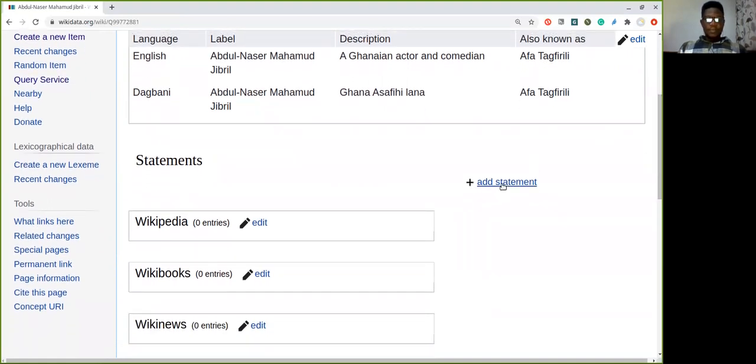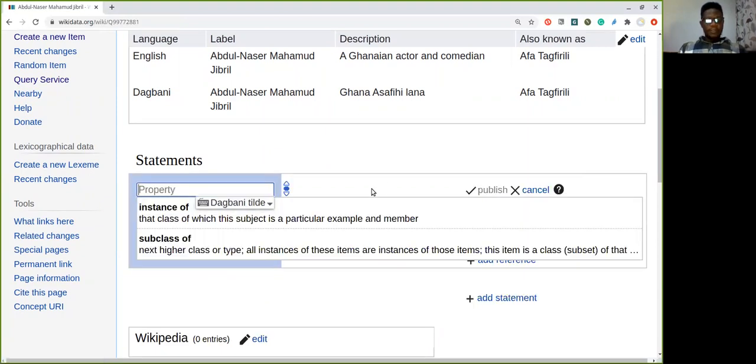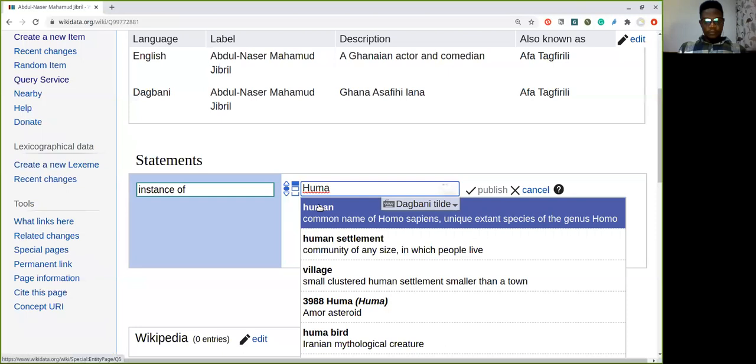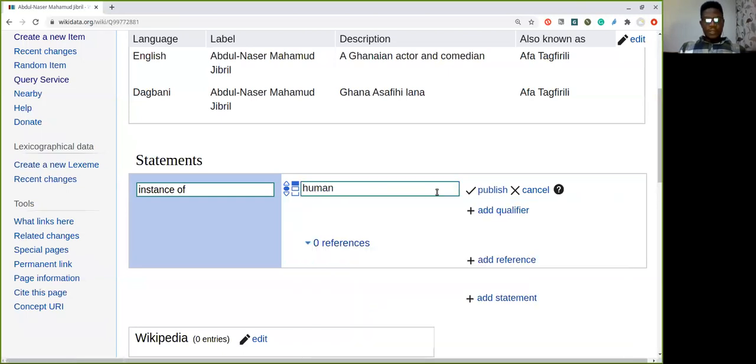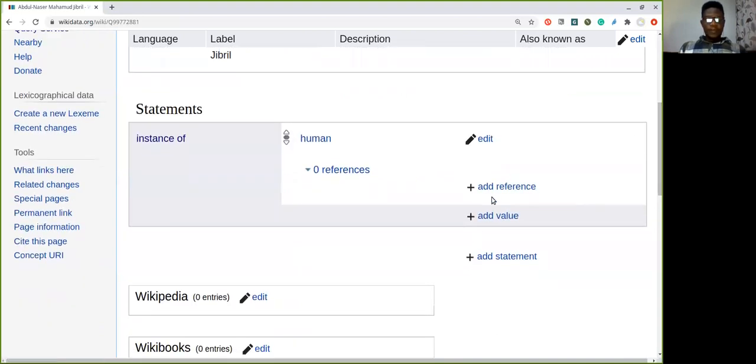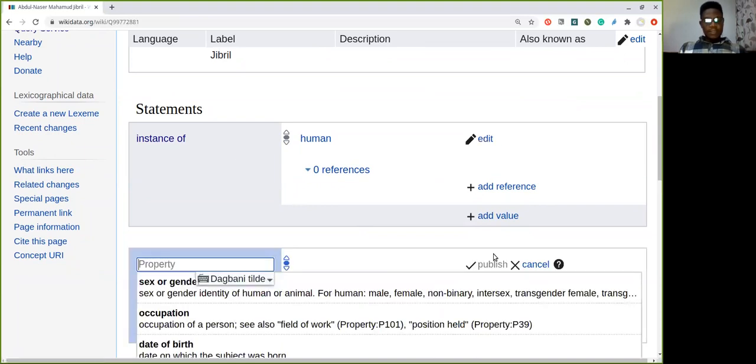Now we need to add more statements as we are supposed to do for the purpose of the contest. So instance of, it's a human. Always make sure you read the little description below that to know that you are writing the right thing. So instance of human, click on publish. You could add a reference if you have information on him. And to add more statements, you click on add statements.